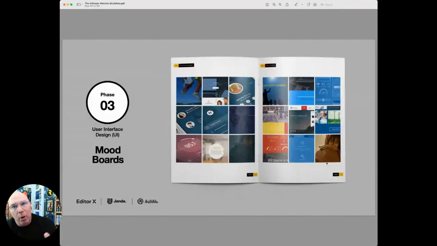I go into mood boarding and this whole process in like 3 lessons in my course, but it's getting the client to give you feedback on design that isn't yours. This is what I love about mood boards.